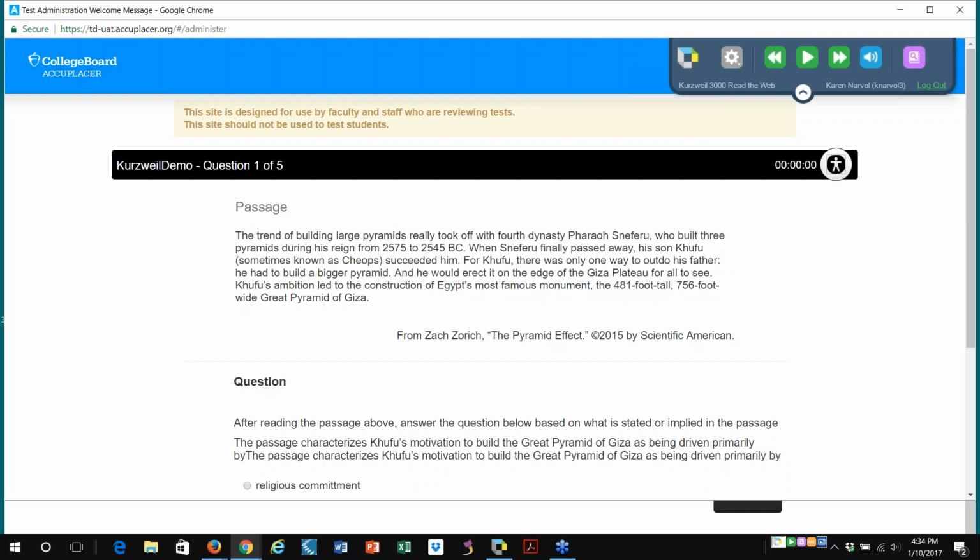Once I log in, I'm given a number of options here for reading. I'm going to start by clicking before the word passage. You'll notice there is a blinking cursor here, and this is where the reading will start. So then I'll click on the read button.